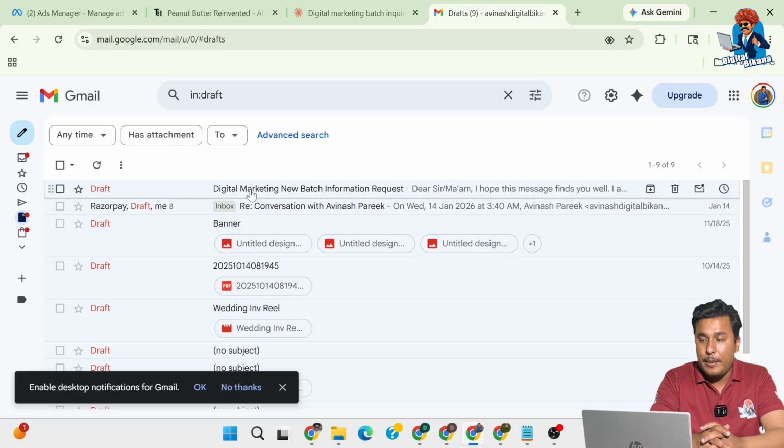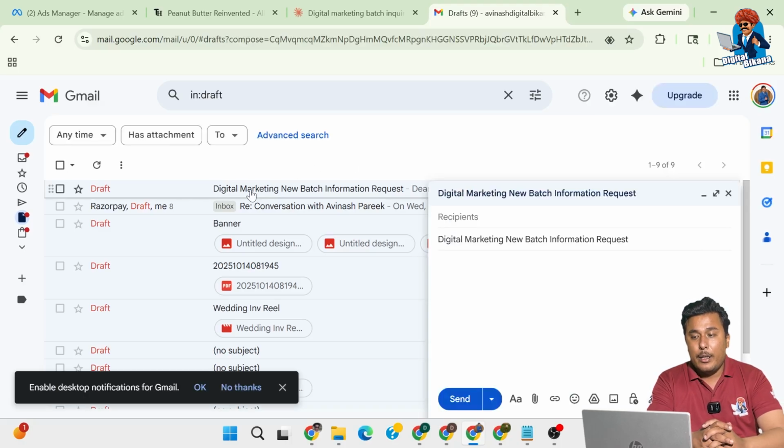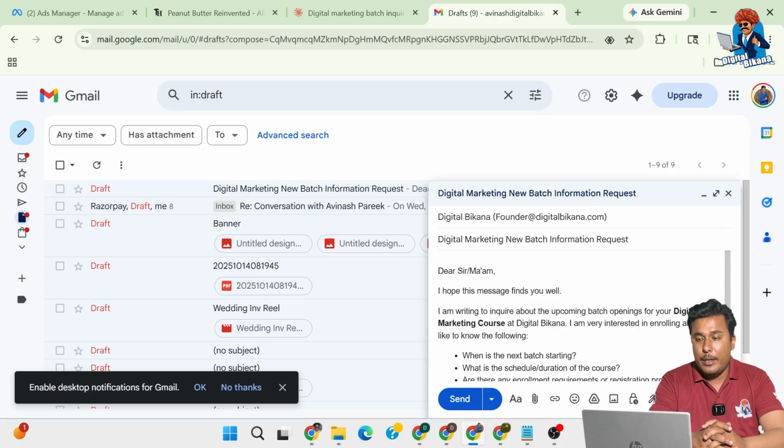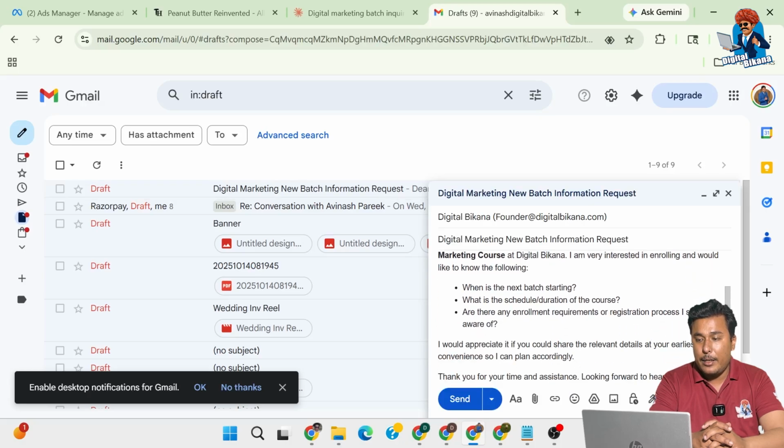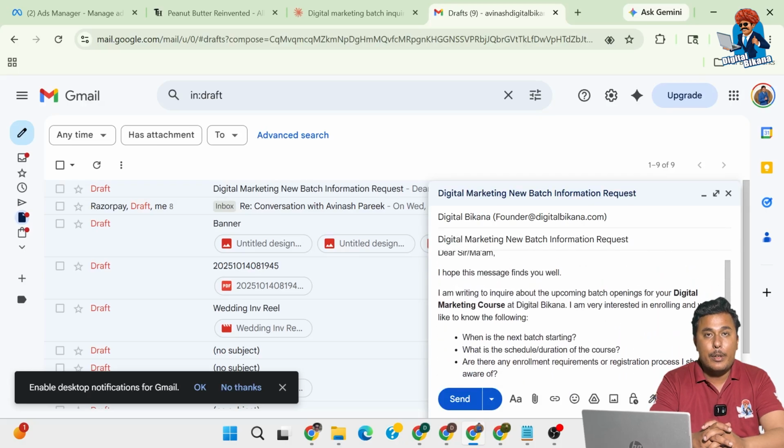So as you can see, in the To field the founder's mail ID is there, the subject line is there, and the content of the mail is there. So in this manner, you can simply send an email using your Claude AI agent by linking it with your Gmail using MCP server.